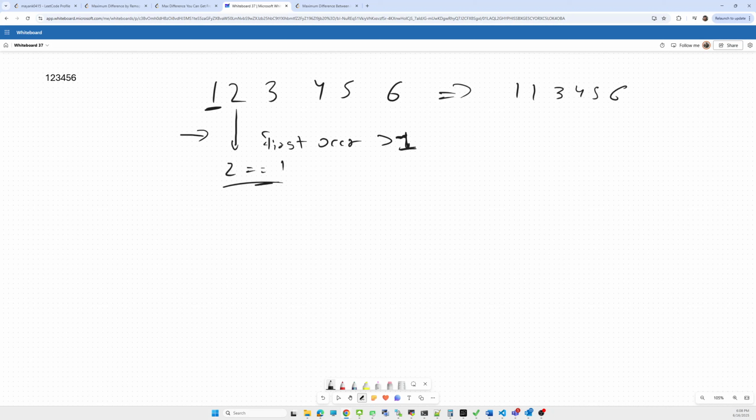In order to make it maximum, we just make the first digit 9: 9 2 3 4 5 6. It will be the maximum and this will be the minimum. Let's take one more example.